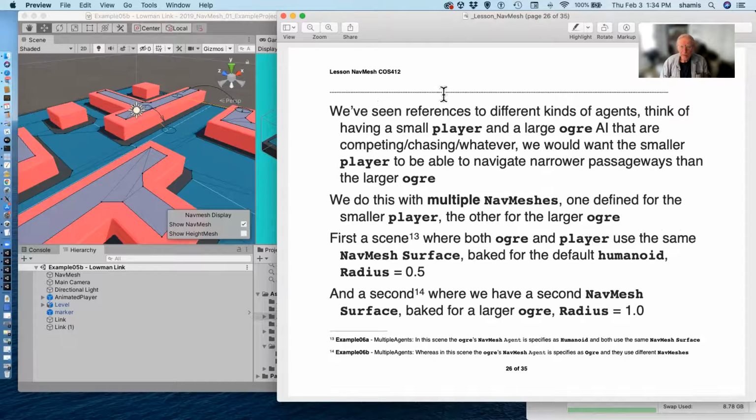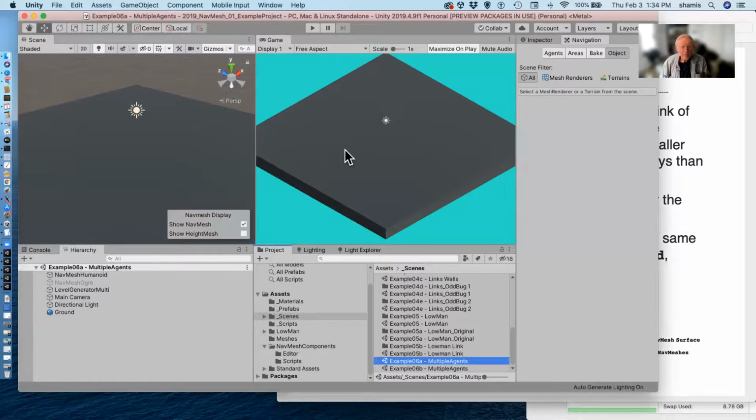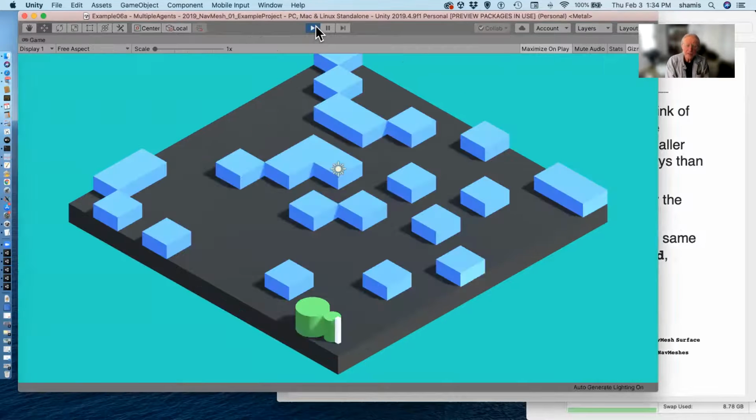So I made reference to different kinds of agents. We might have a small agent here in this procedurally generated world. I have 2 different agents, a big agent called the ogre and a smaller agent called a humanoid. And in this version, they're both using exactly the same nav mesh. And so the ogre is able to squeeze through these openings just fine. And so everyone's kind of following the same path as we go around here.